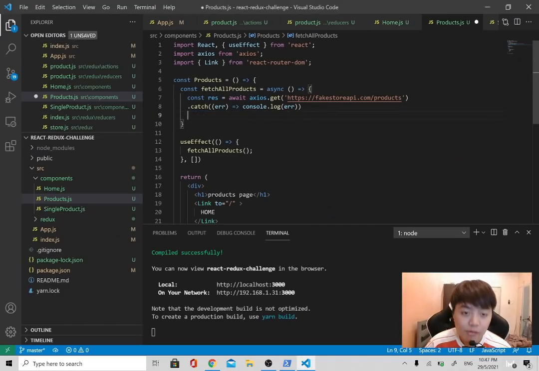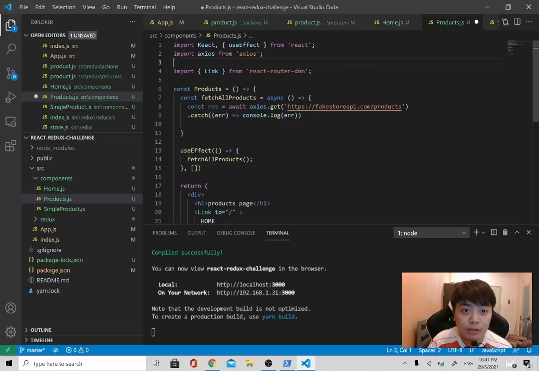So right now, usually how Redux works is that after we fetch from the API, we are gonna dispatch some actions to set the products into our Redux store that we have defined earlier. So what I'm gonna do now is import some actions that I've defined earlier.